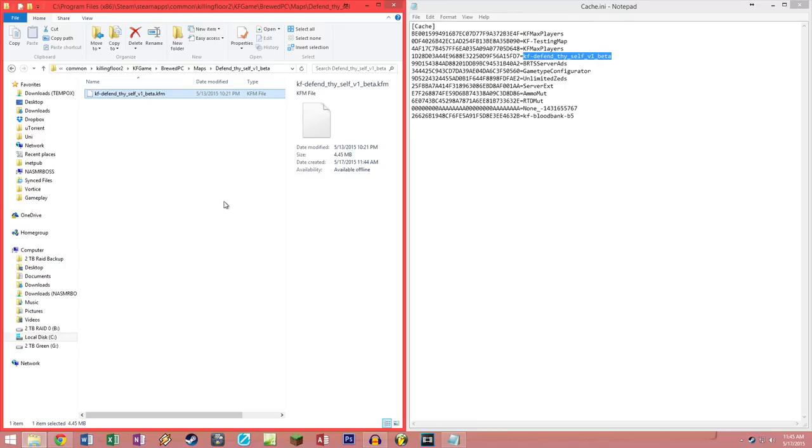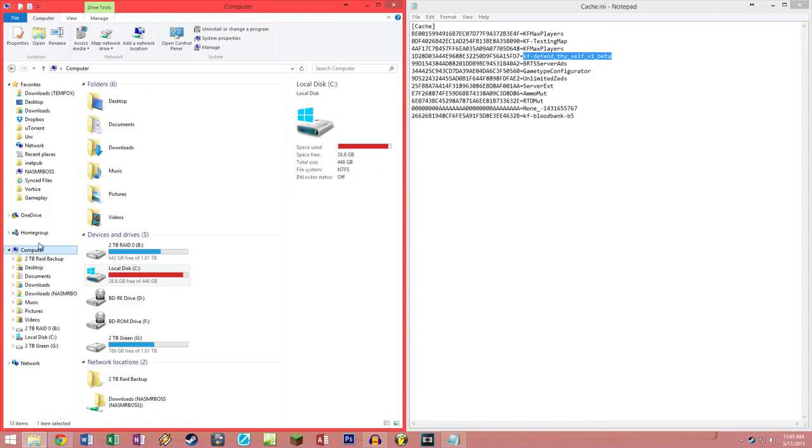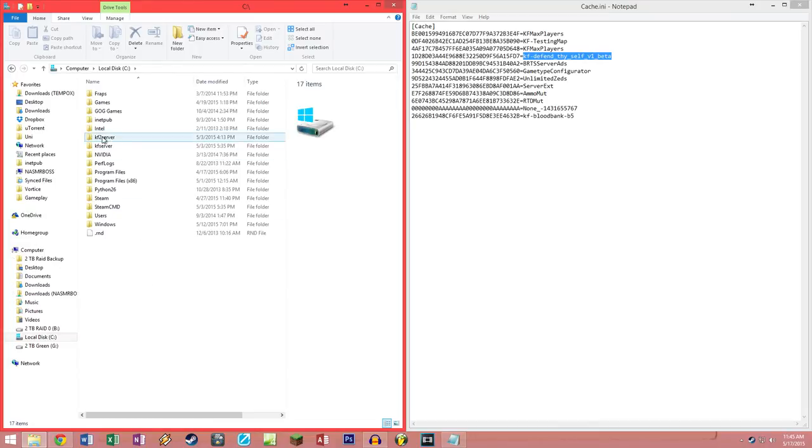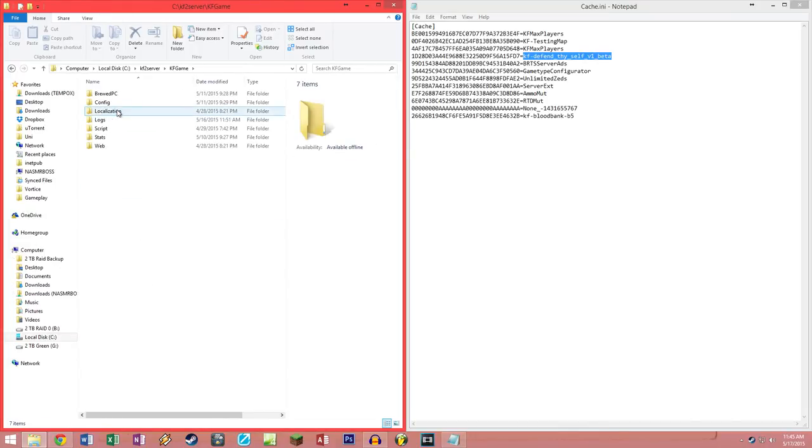and you should be all set to play. Now, this will work in the same way if you have a custom server or a dedicated server. As I showed you in the other videos, you would just go into your server folder, KF Game and BrewPC, and Maps, and do the same job. You would just create a folder with this name and then put the file in there and turn it into a map file.